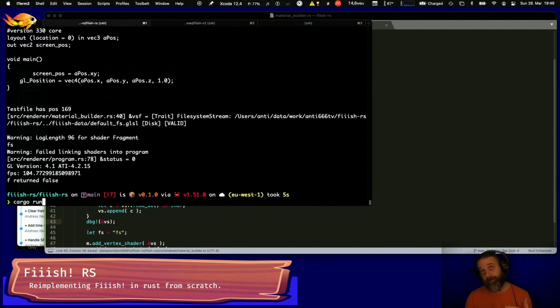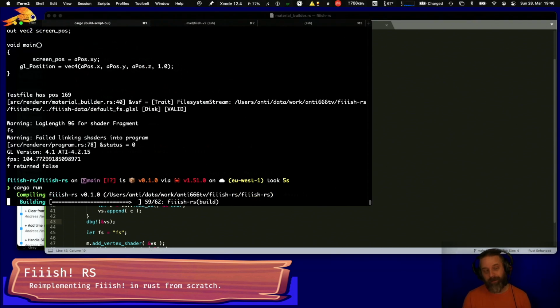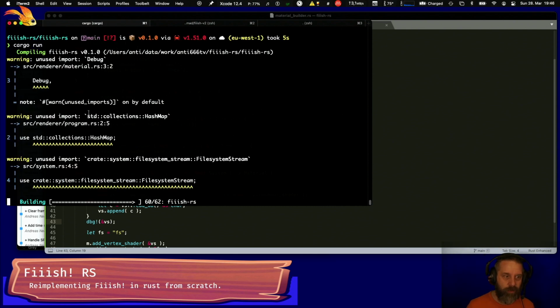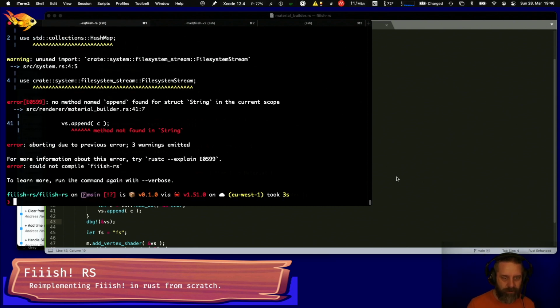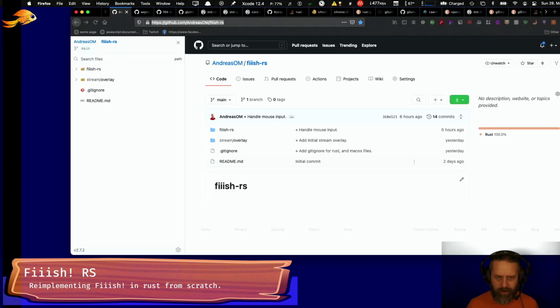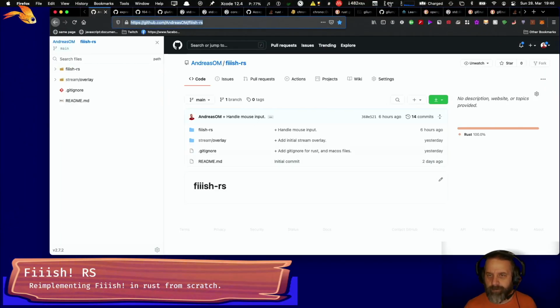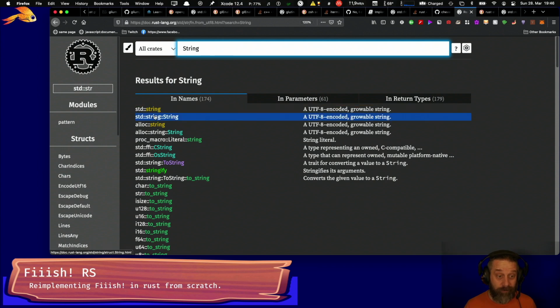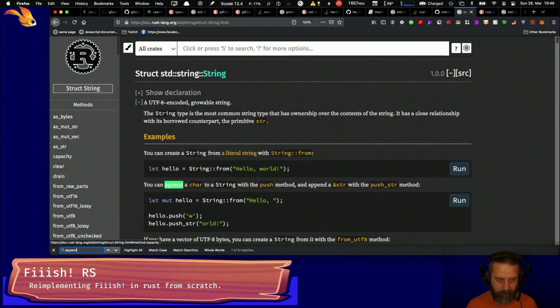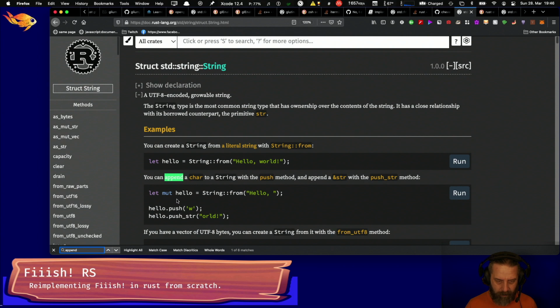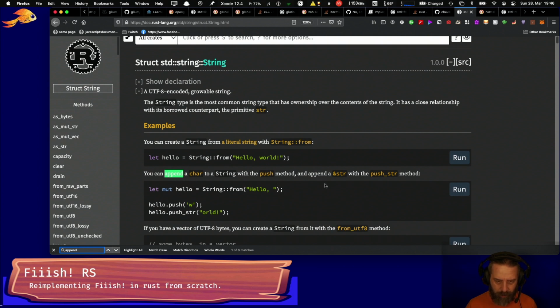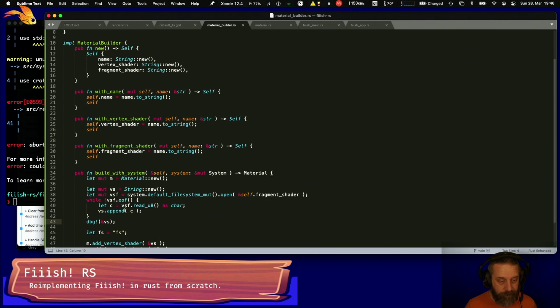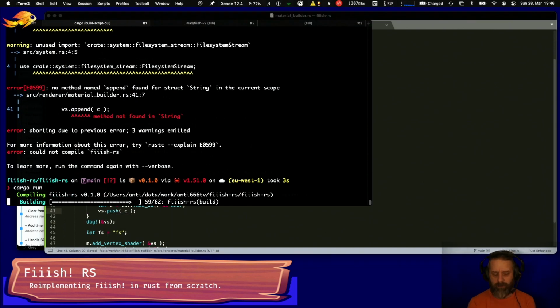We will have a helper in the file stream that just loads the file into a string, right? No append. How do you append to a string in Rust? Do I have too many tabs open? Yes, I do. I can push. Okay. It's push, not append. Really?